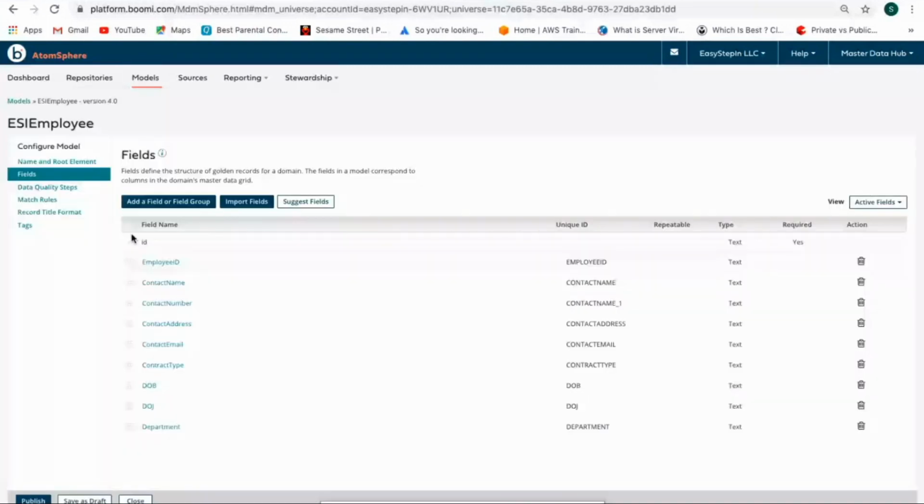There are fields. As we said, the first step is to identify all the fields that will be shared across the applications and that make up your golden record. So these are the fields that are identified.